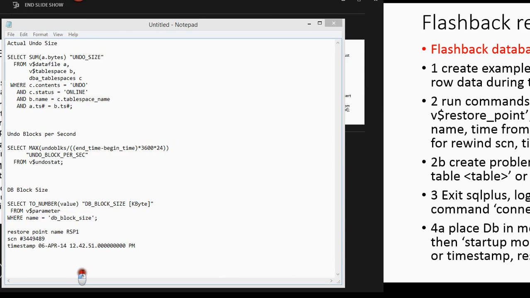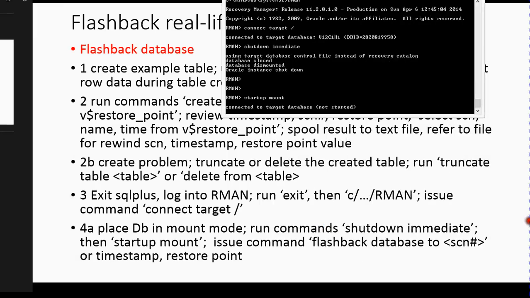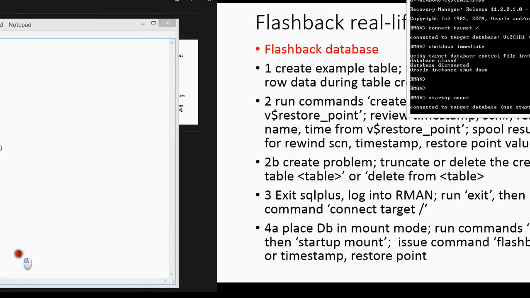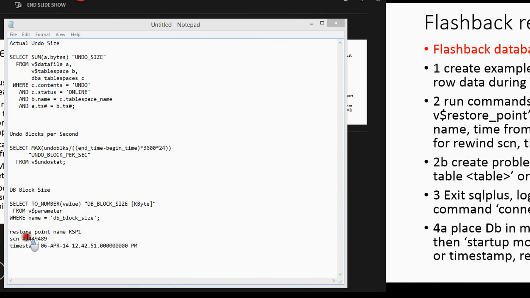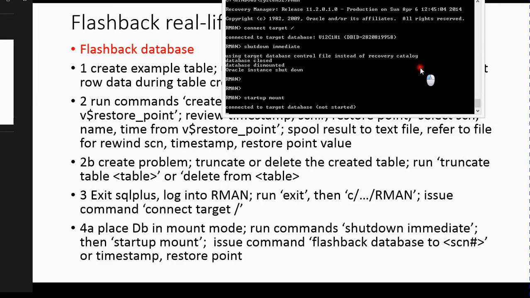And again, I have three choices. I can restore to either one of these values, and I will actually just go to this one, and the database starts up.